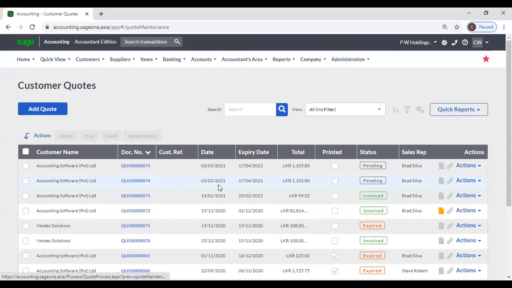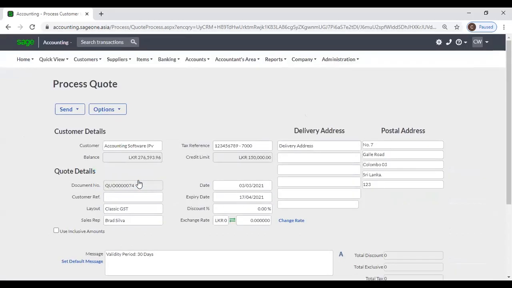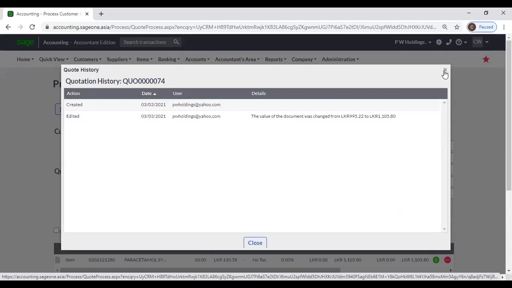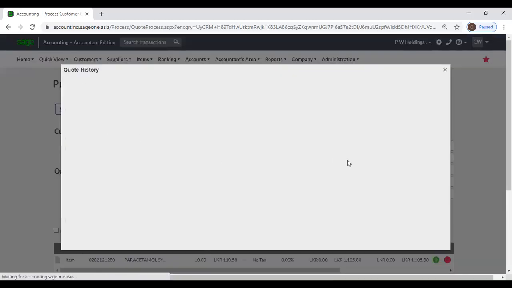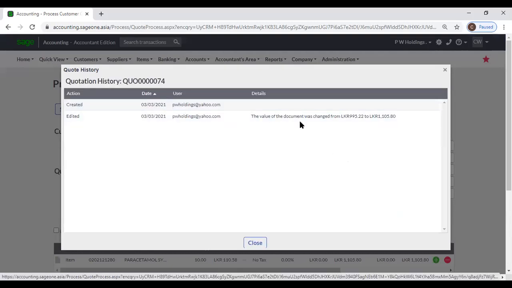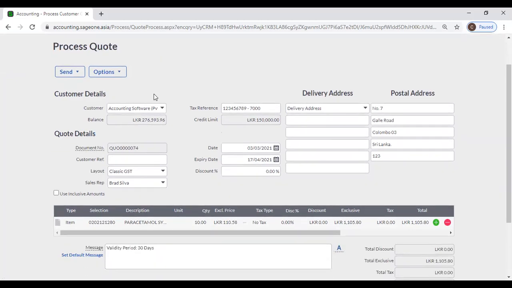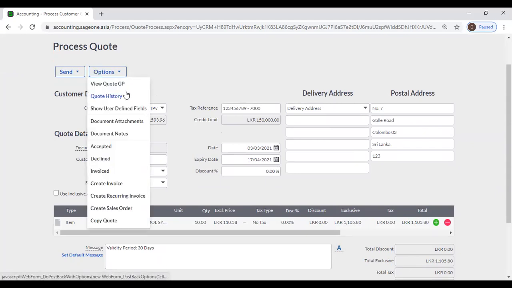Now you can see this 74 we created today. This is the copied invoice. Okay, now I change the discount percentage. It will display here: the value of the document was changed from 99 to 1105. Okay, now you can check these options. You can check that GP percentage or GP amount and copy invoice. You can view quotation history by changing values.